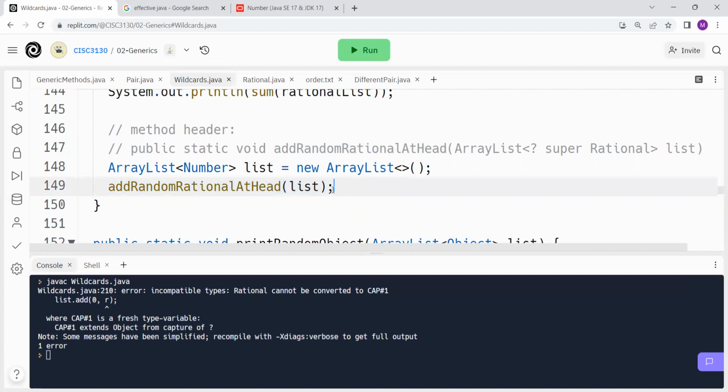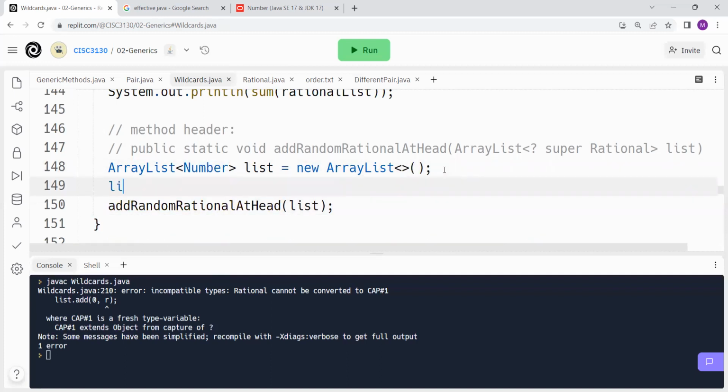Okay, now you might think it should work, right? It should work because logically, every rational inherits from number. So if I have an array list of number, if I wanted to, I could say list.add new rational, let's say 1, 2, and that would certainly work, right? This would certainly work even though it's an array list of number, not an array list of rational, or even if this would be an array list of object. It would be legal to say list.add new rational 1, 2.